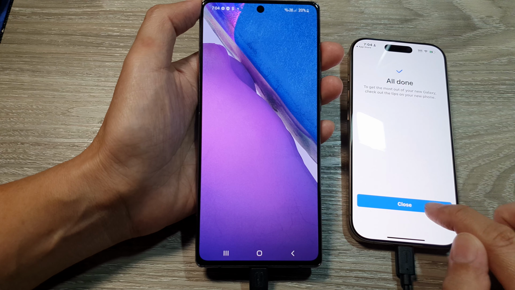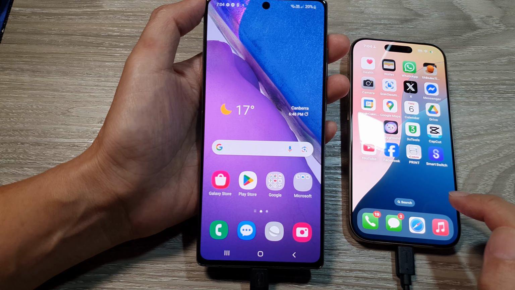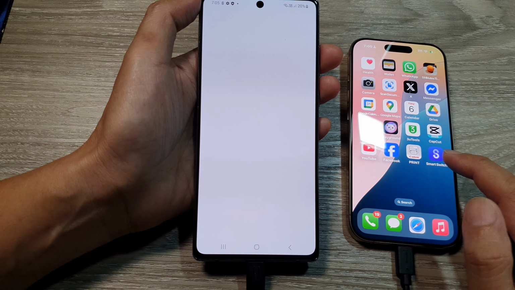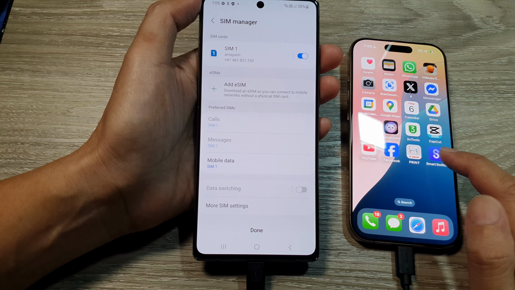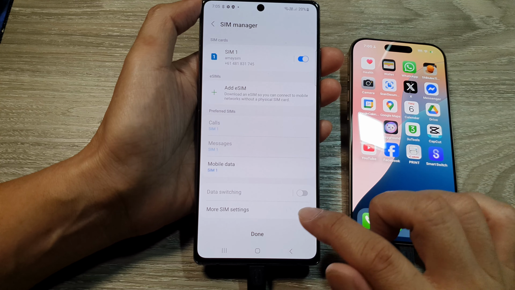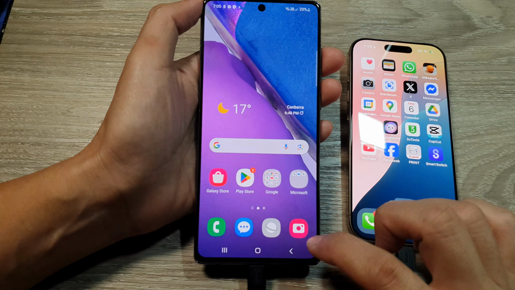And over here on the iPhone, just tap on the close button, and that's it. We have now successfully transferred the data from your iPhone over to your Note 20. After that, tap on the done button to finish.